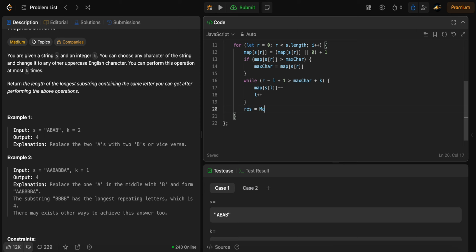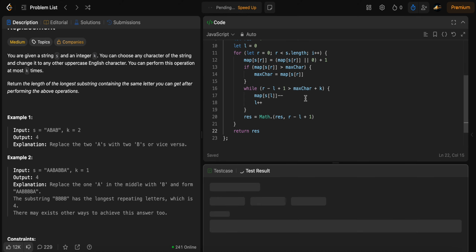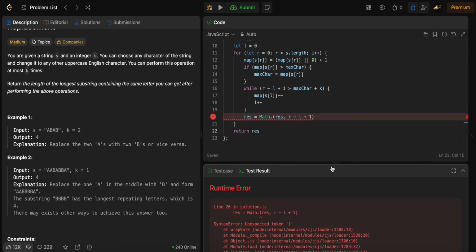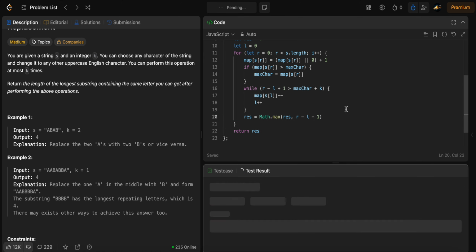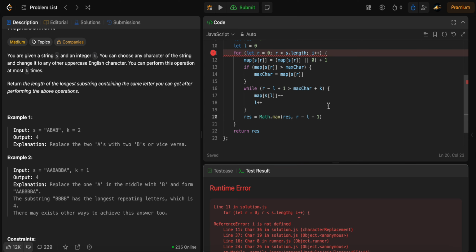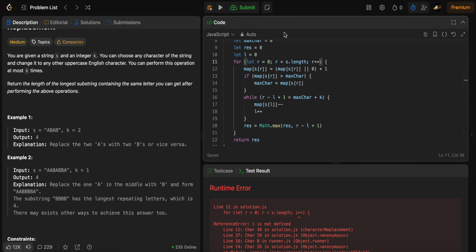This result will be result itself or length of our window. What is bigger will be saved into result, and we will return result. Max, yes. Yes, it's not I, it's R.